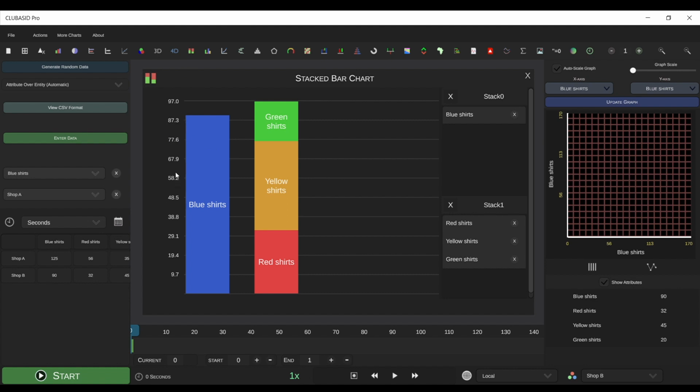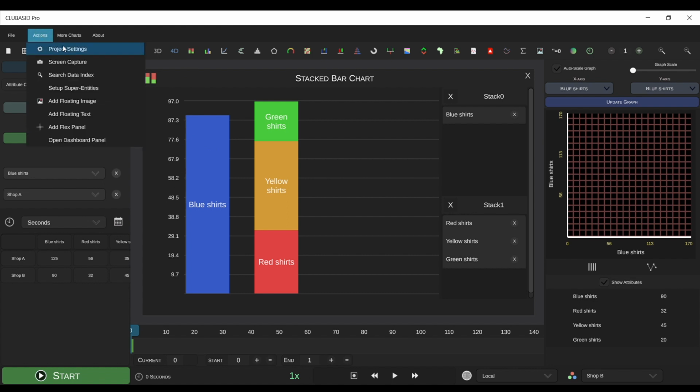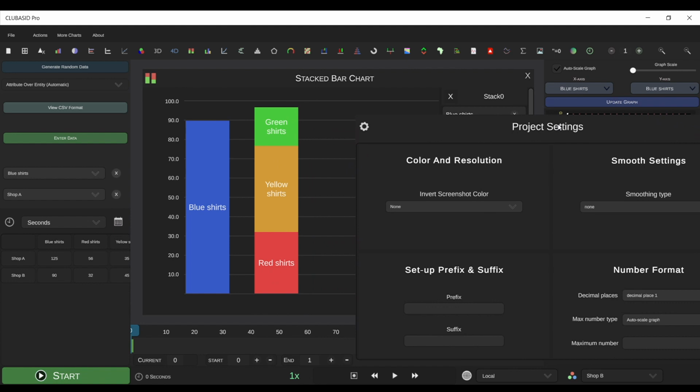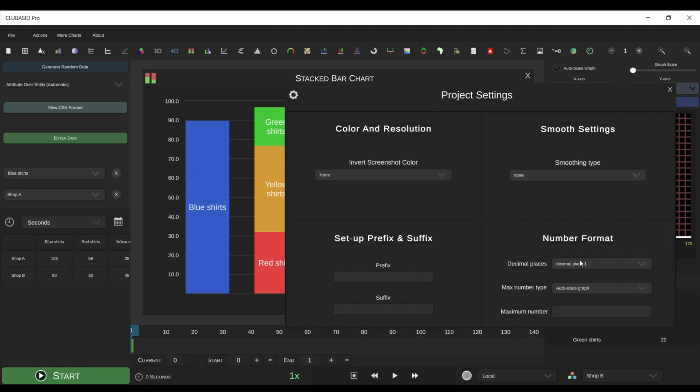We can change the scale of this graph by clicking on Actions, Project Settings. Under the Number Format section, we can go to Max Number Type and change this to Auto Scale Graph. What this will do is scale the graph to 100 so that we do not have decimal places here. We can also remove the decimal places, and right here we can change the maximum number to any number we want.